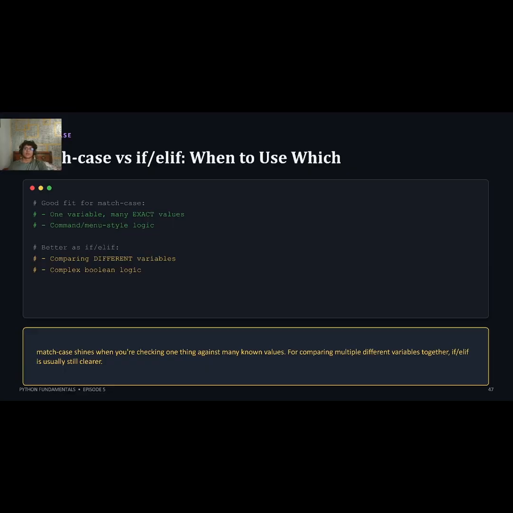You can try these. See, match case versus if-elif, which to use? A match case is used when there is one variable and many exact values, and when there is command or menu-style logic.